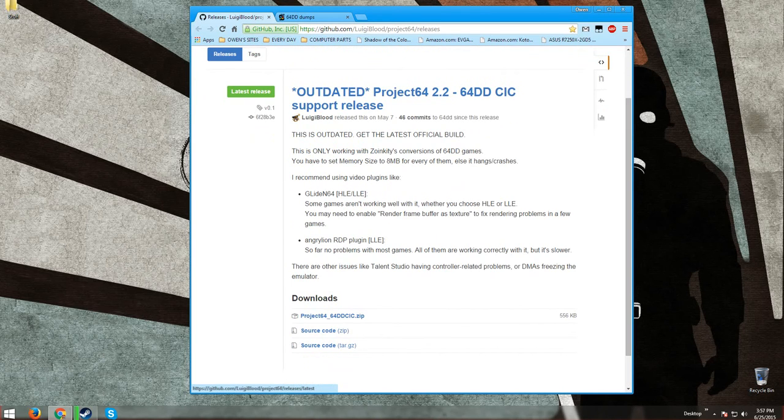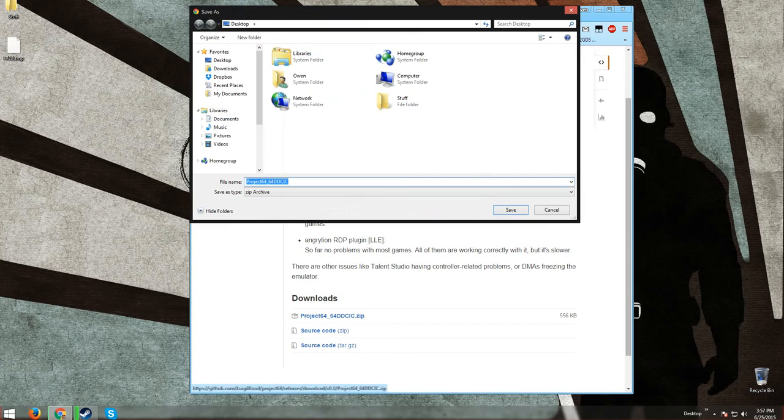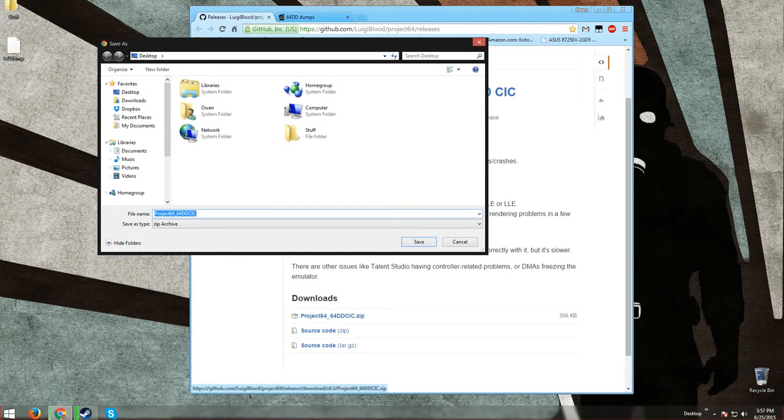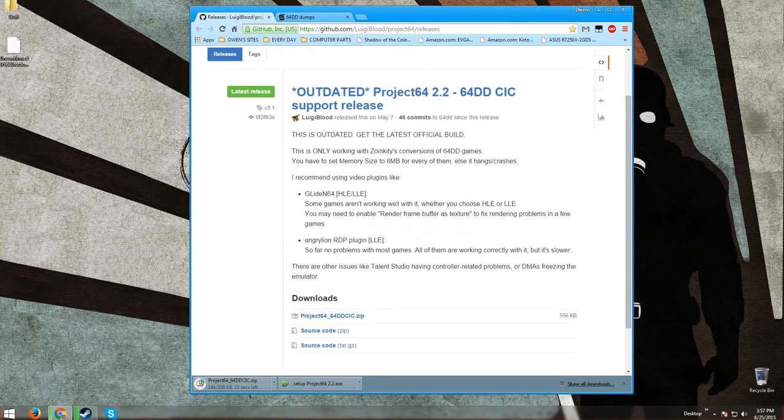So, click the Project 64 underscore 64ddcic.zip. Don't get the source code unless you know what you're doing with that and want to edit things in it. So just download the regular zip that he has here. So a little pop-up window, or it should download automatically depending on what your settings are. This one right here was from a failed attempt of the video that I just did because it wasn't working right. So, in a few seconds, it's going to be done downloading, and then we can move on.